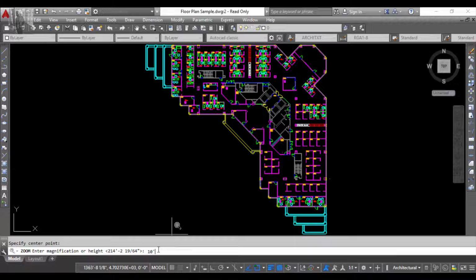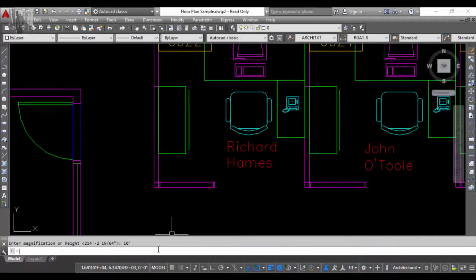On the left of the enter key on the keyboard, we have the feet symbol, that is the subscript of the comma. Now as I press 10 feet enter, you can see that the drawing has been zoomed to a 10 feet zooming capacity of that particular center. This was the use of zoom center.